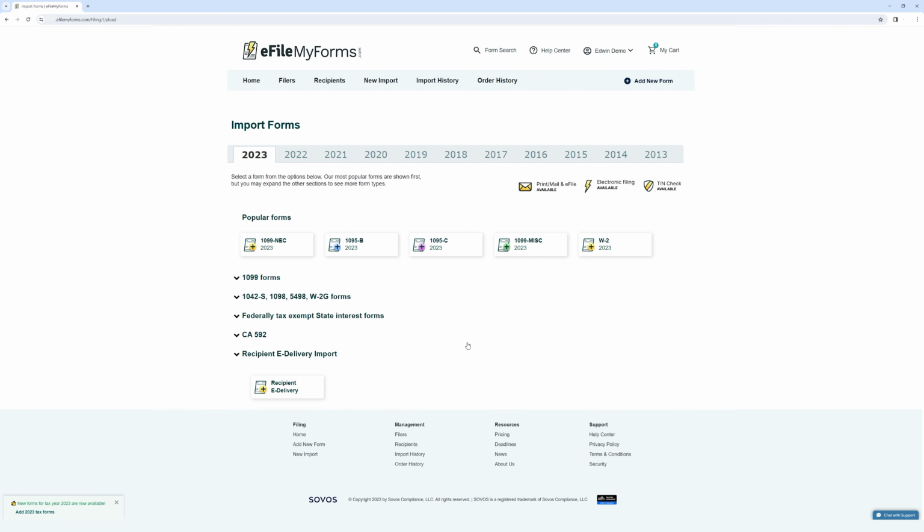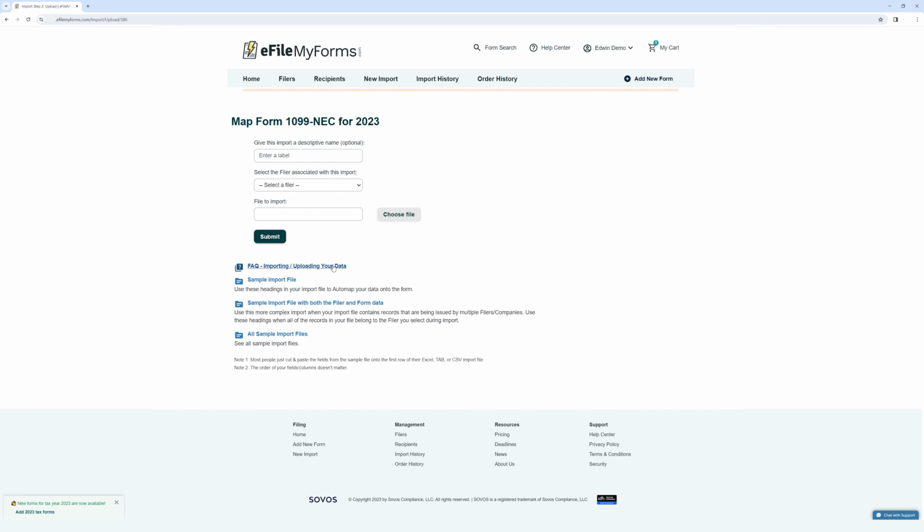Let's go ahead and use the 1099 NEC for this example. Once you select the form type you'd like to import, it'll be labeled and titled above with the form that you have selected. This is a good way to know that you're in the right form type when you're importing records. The very first field is an optional field and is recommended to use a description of the import that you have in case you have multiple imports that you're doing.